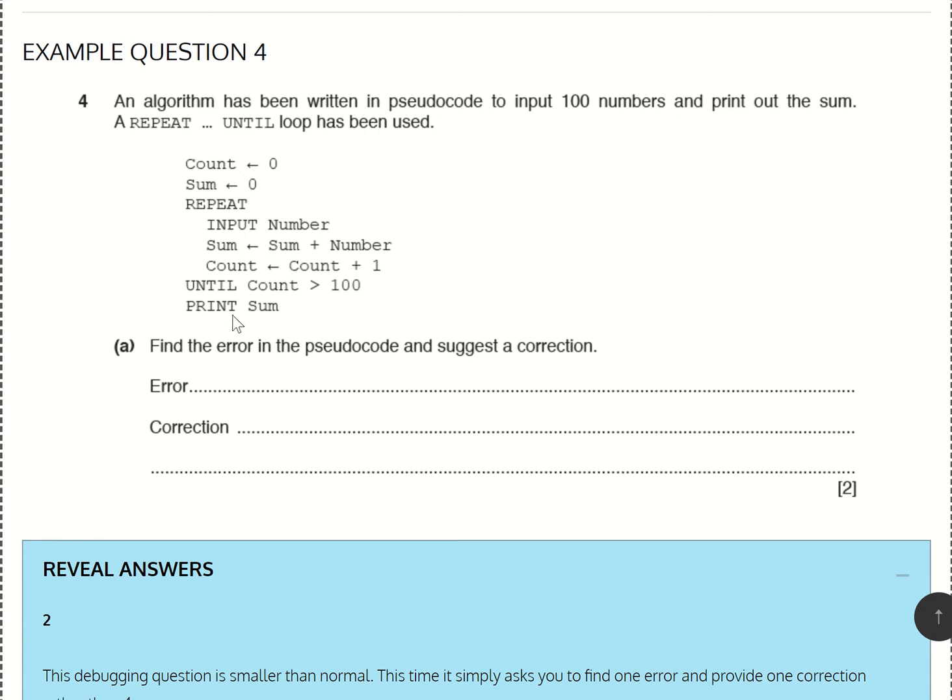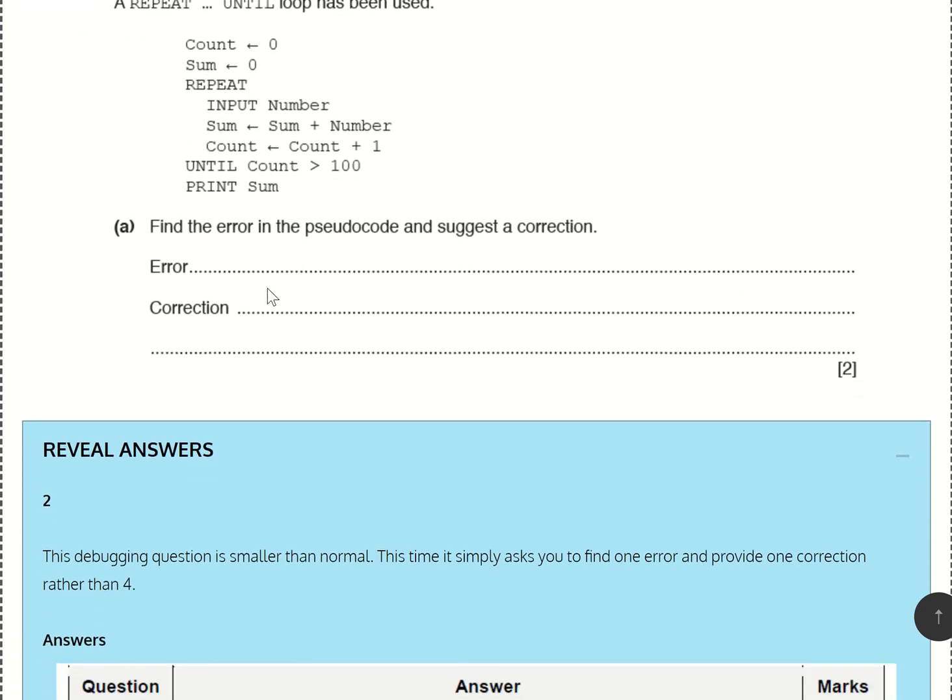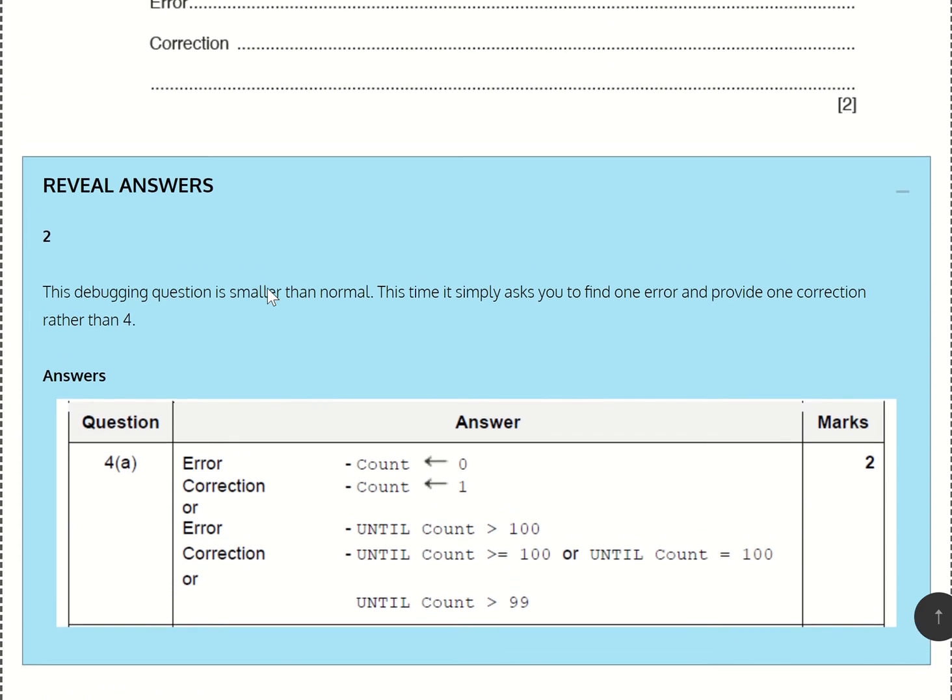Okay, so where is the error? Let's see. Count equals 0, sum equals 0. Repeat, input the number, sum is sum plus number, count becomes count plus 1. So there's a number, there's 1 added to count, until count is more than 100, print sum. So the mistake is until count is more than 100.